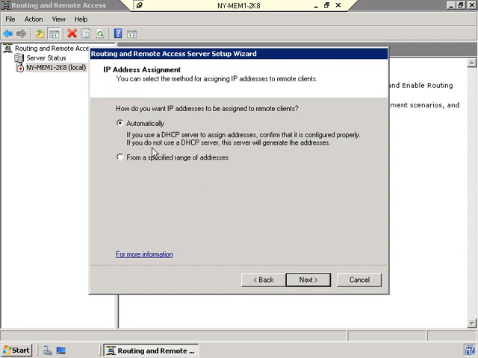If we have a DHCP server available, then that DHCP server can assign that IP address to the remote clients. And if we don't, well, then we can set up a static range. Now, for the moment, I'm going to check this button, but we're going to come back because we're eventually going to do automatically because we do have DHCP. I just want you to see the screens that you'll encounter if you're not using DHCP. So I'm going to click this button and click Next.